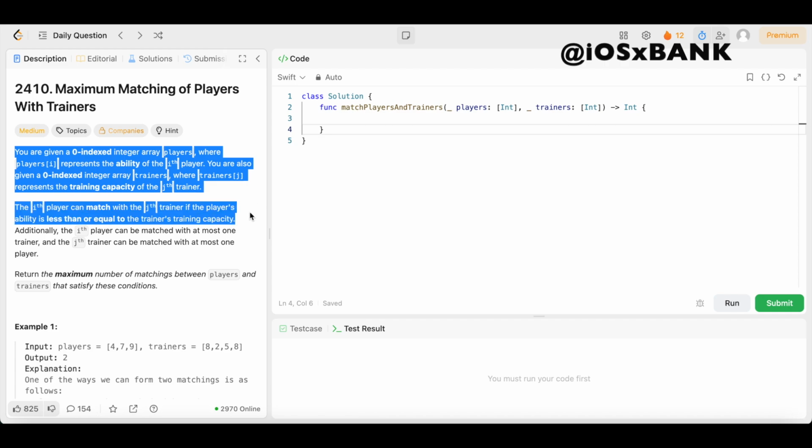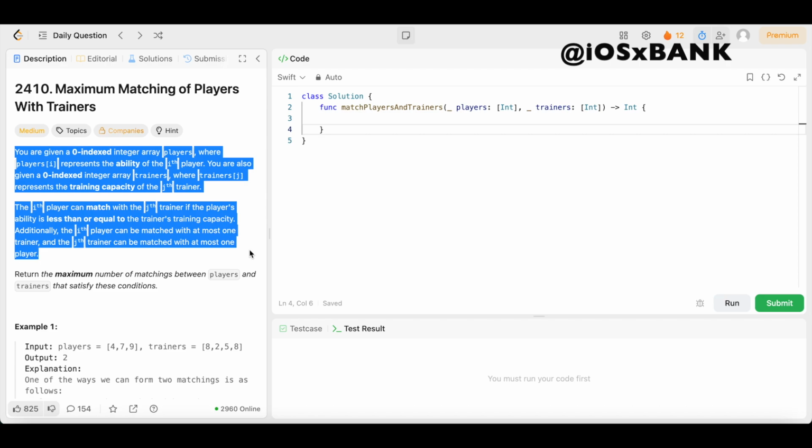The ith player can match with the jth trainer if the player's ability is less than or equal to the trainer's training capacity. Additionally, the ith player can be matched with at most one trainer and the jth trainer can be matched with at most one player. Return the maximum number of matchings between players and trainers that satisfy these conditions.